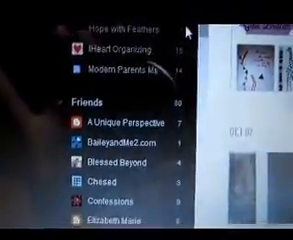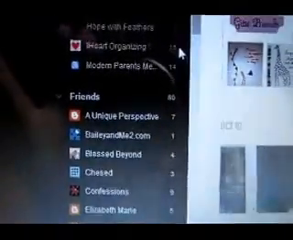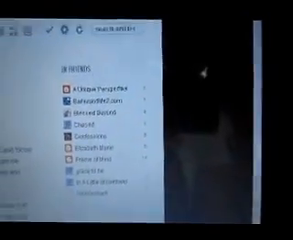Hope with Feathers has 1 post. I Heart Organizing has 15. Modern Parents Messy Kids has 14 posts that I have not read. Alright, so let's go under the Friends category. And again, my blogs that have unread posts are listed over here on the right side of the page.